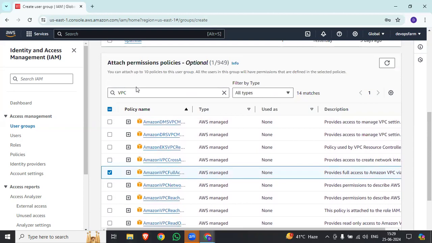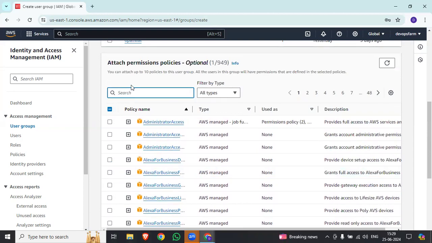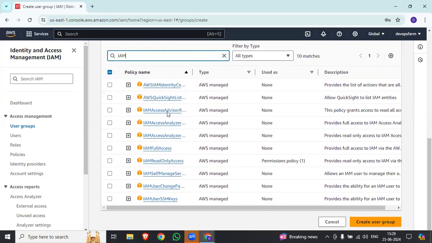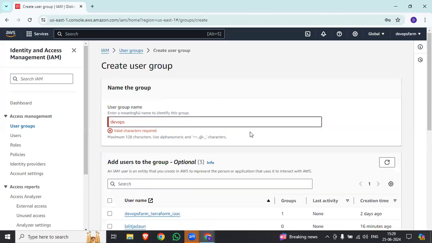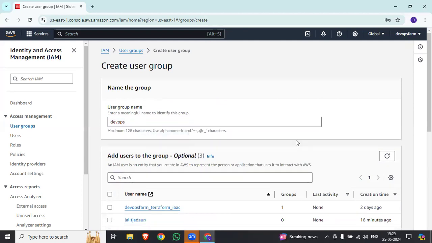Okay, VPC, and there is IAM. For IAM we give permission only for read only access. Okay, so just create it.